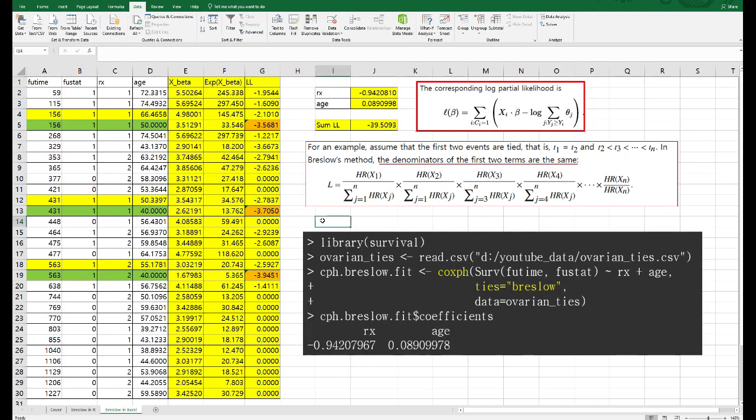Right? But the main thing I wanted to say in this video is to help you understand how to get log likelihood when there are tied data. I hope it was useful to understand how to get Breslow estimation for Cox proportional hazard analysis with ties.